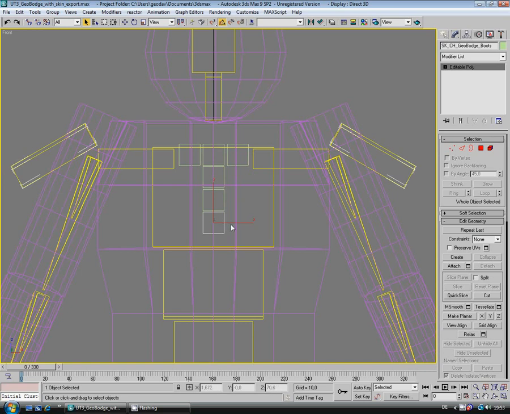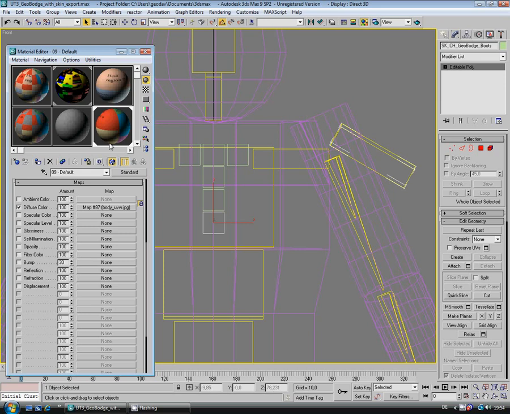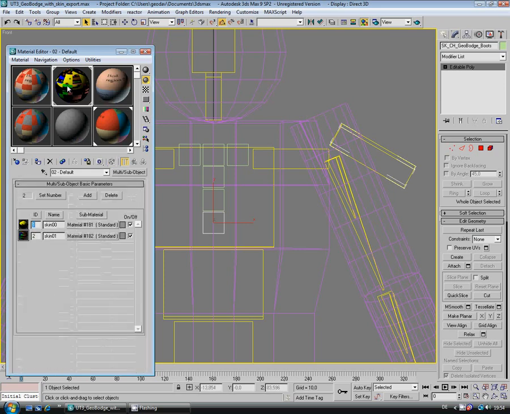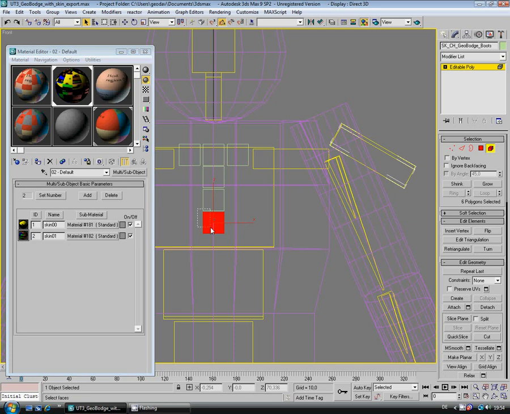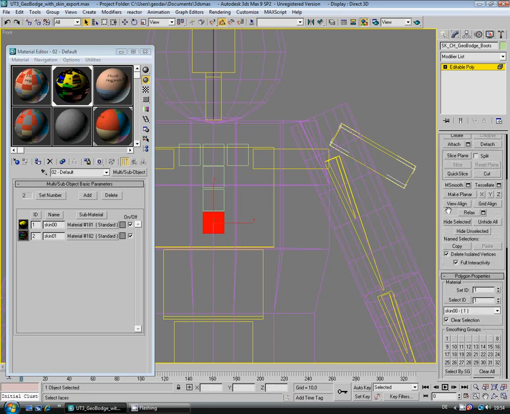Right, the boots. Now all this is, like I say, is a simple box converted into an editable poly, and don't forget to apply your multiple material. Okay, you apply the multiple material, multiple sub-object base. Keep on going, and make sure you select all the polygons on that.